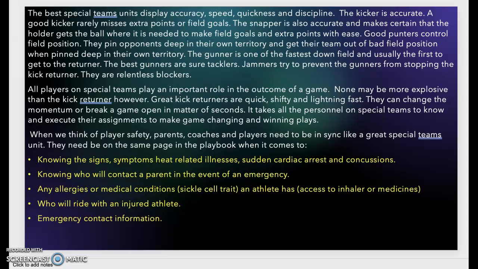The gunner is one of the fastest downfield and usually the first to get to the returner. The best gunners are sure tacklers. Jammers try to prevent the gunners from stopping the kick returner. They are relentless blockers. All players on special teams play an important role in the outcome of a game.